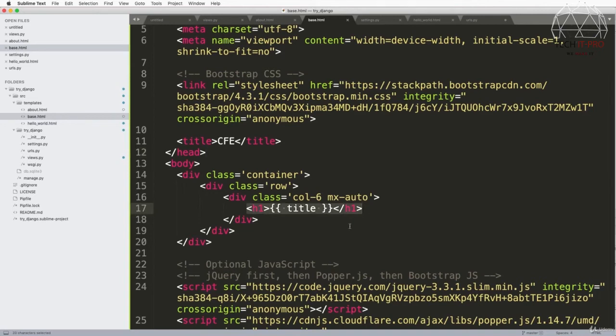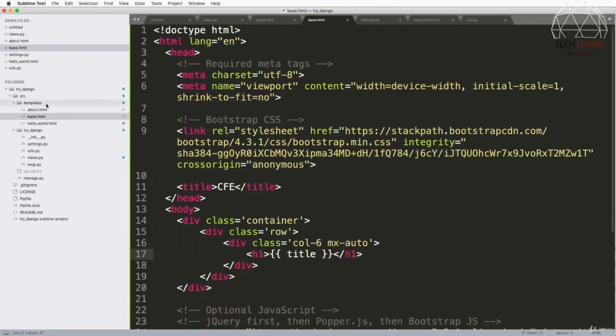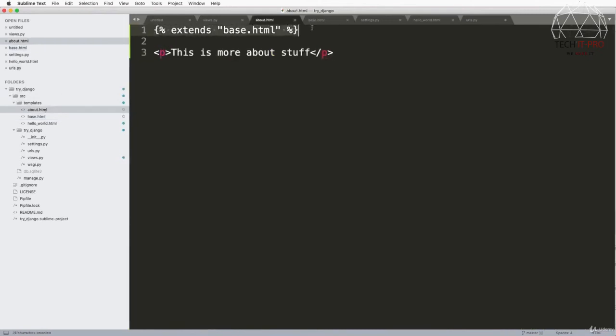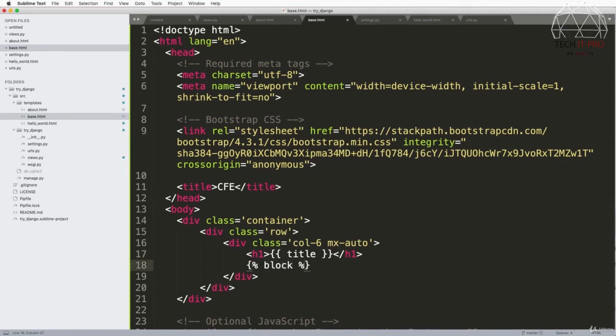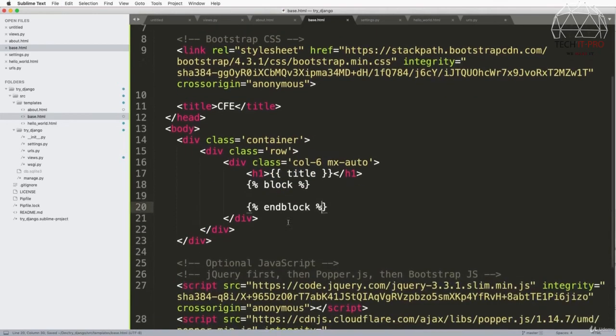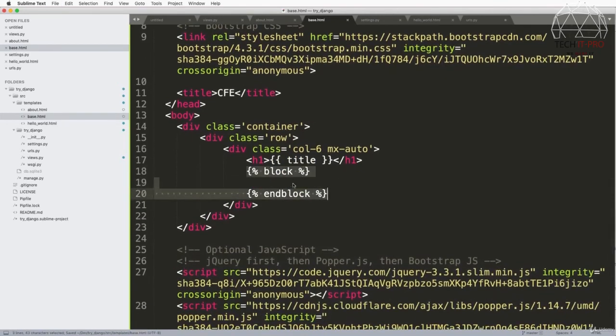So what I need to do is add another block, which is not too dissimilar to this. That other block is called a block, right? So we open the block and we end the block. So I'm going to replace this block. I'm going to replace this value with some other value.